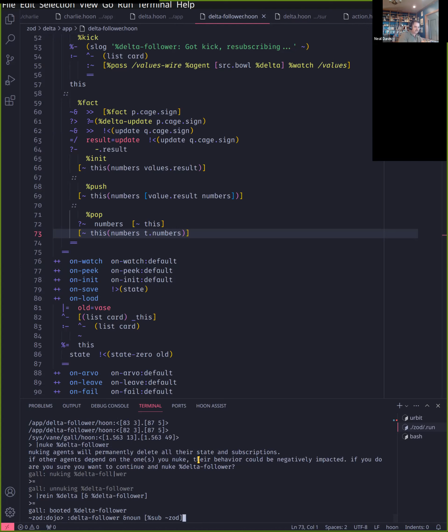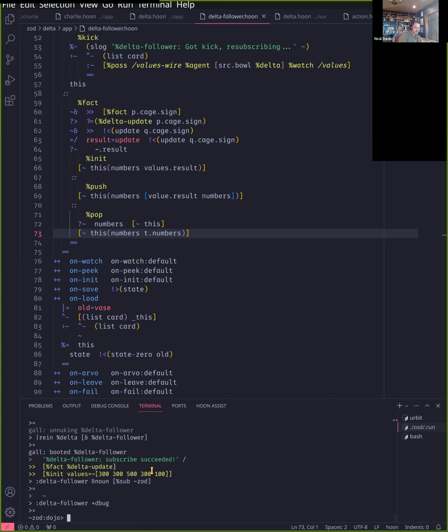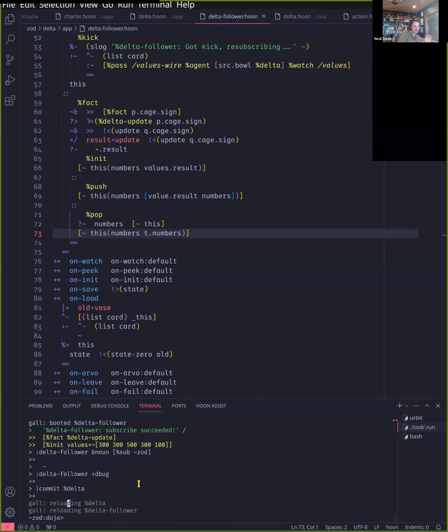All right, so now I can tell it to subscribe to Zod, and it tells me the values that it received from Zod. So now if I delta follower plus debug, it should tell me that it has an internal state. Oh, no, interesting. You know what? Actually, I bet it failed to build, so it failed to actually reload. That's why. Okay, we'll solve this in a minute.